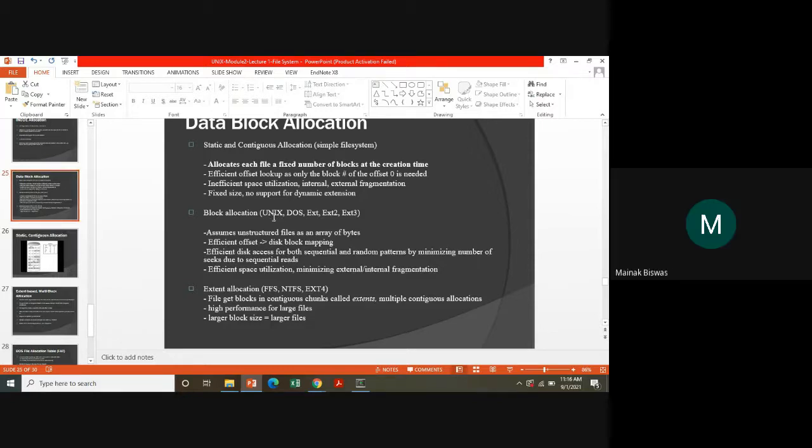Okay, good. Assumes unstructured files as an array of bytes, okay? So basically our files are viewed as an array of bytes, okay? So basically what happens if any block is not used? Let us understand.